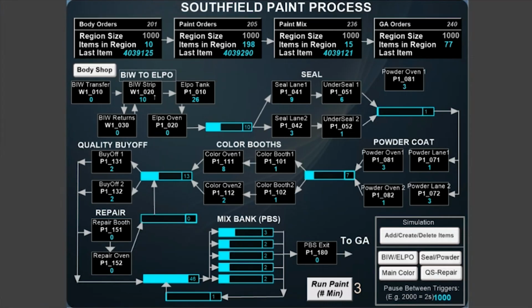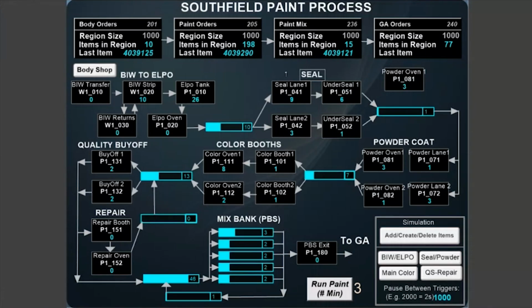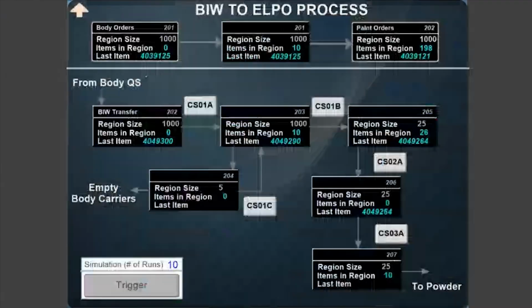So as you see things move, when we do a little bit of animation later, you're actually going to see things moving from these order locations through the plant as well as through the actual production process that we're showing you. And what we're looking at is a simulation of an automotive floor. We're looking at the basic body shop, the surface preparation areas, color booths for painting, quality buy-off for repairs and quality assurance, and then a mix bank, which represents an output buffer. So we're going to walk through all of those real quick so you get a little closer look.